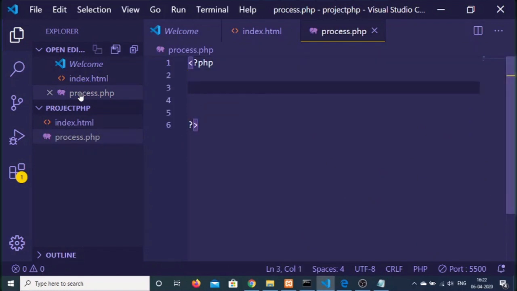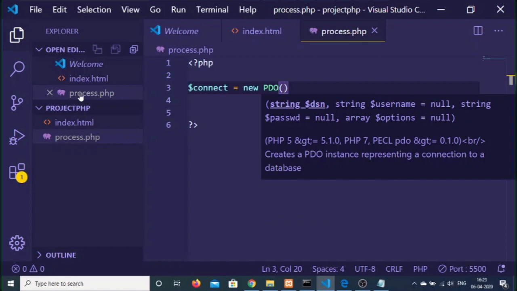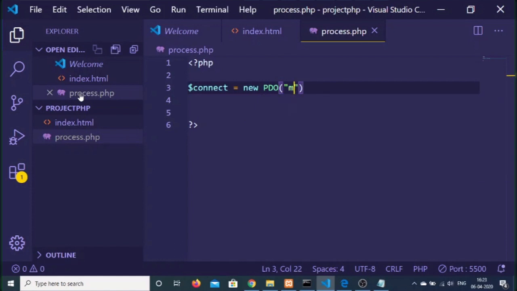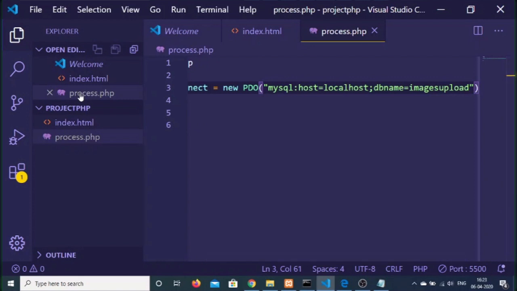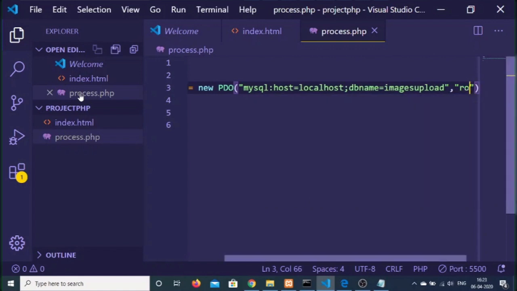Here first of all, we need to make the connect variable, which will be connecting to our database. So this will be new PDO. We will be using PHP Data Objects for our connection, where we first need to provide mysql colon, host equal to localhost, semicolon, dbname equal to whatever database you have given. Mine is images upload. After that put a comma, and provide the username, which is root, and next the password, which is the default password, which is nothing.